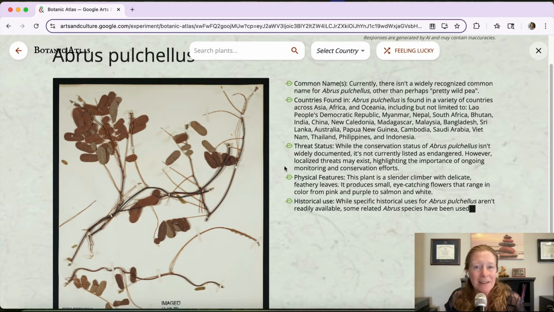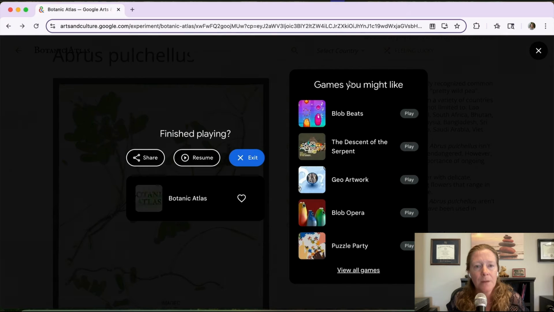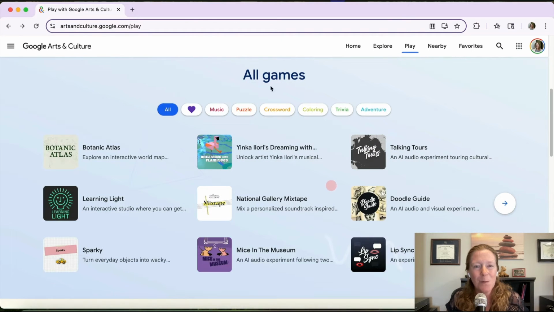So the Botanic Atlas can be great if you're studying either plants or if you're studying different elements of geography and you're studying different places in the world. What grows here? How have people used it historically? Things like that. So we'll exit that and go back to play one more time.